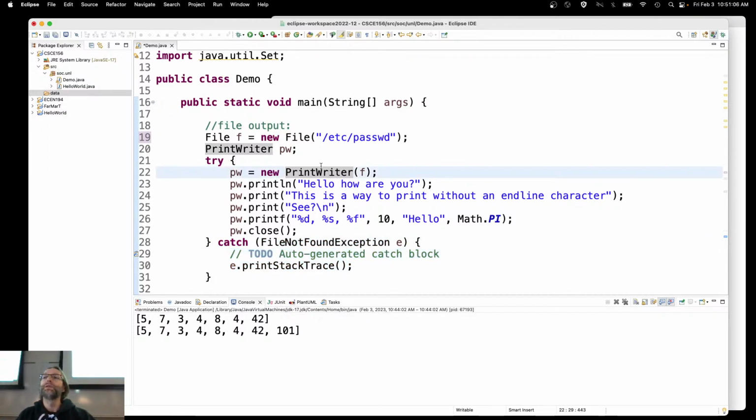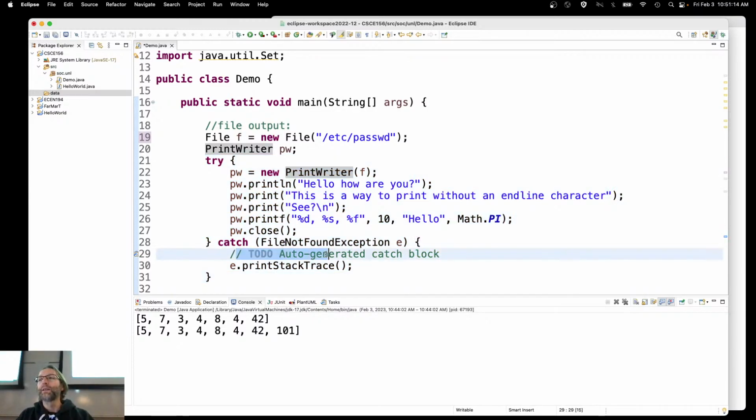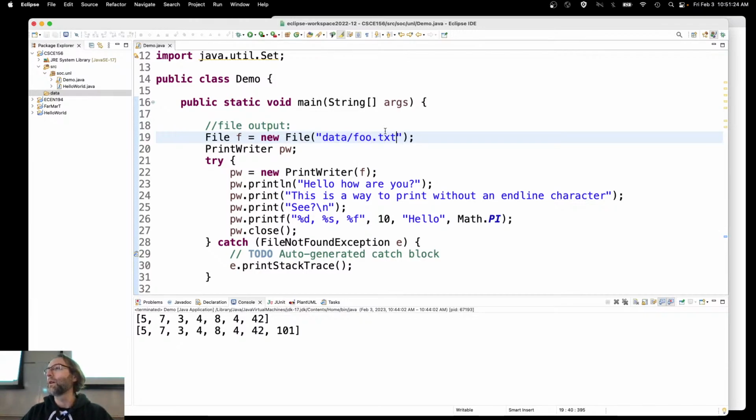But otherwise, I was not able to even compile without surrounding this with a try catch. I let Eclipse generate the code for me. There are better ways of dealing with this. We'll come back to that in a moment. For now, though, I do not want to corrupt my password file. So what did I say? Data/foo.txt. All right. Let's go ahead and run this for the first time now.